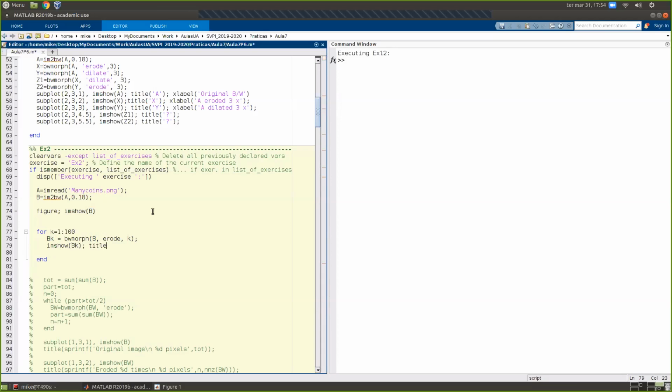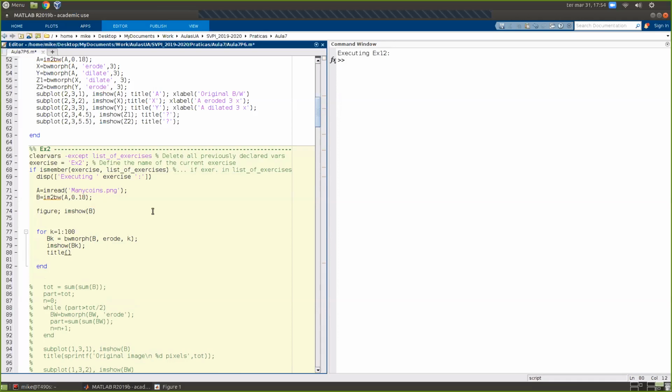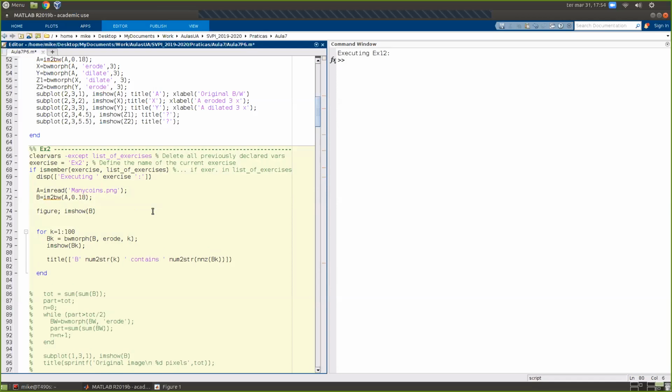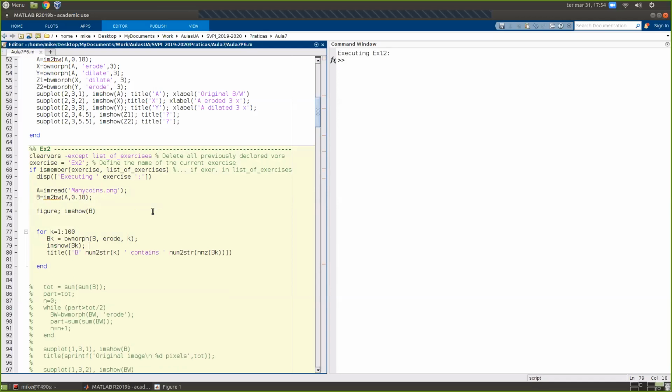with the title saying B null to str of k contains null to str and z of bk. Does it make sense what I'm saying? Yeah. And now we just pause. Okay. I think it makes sense.